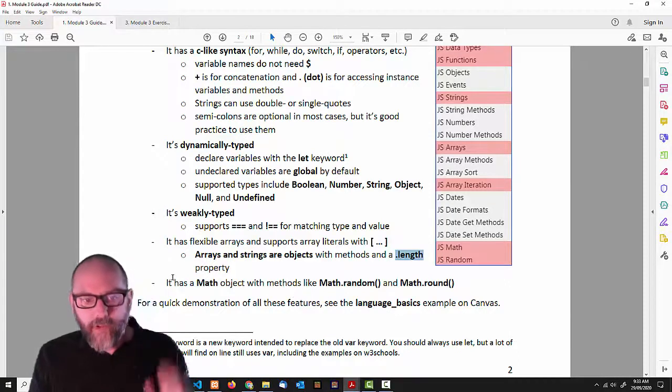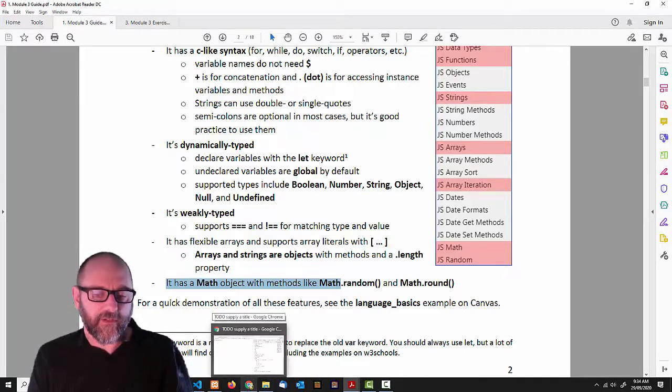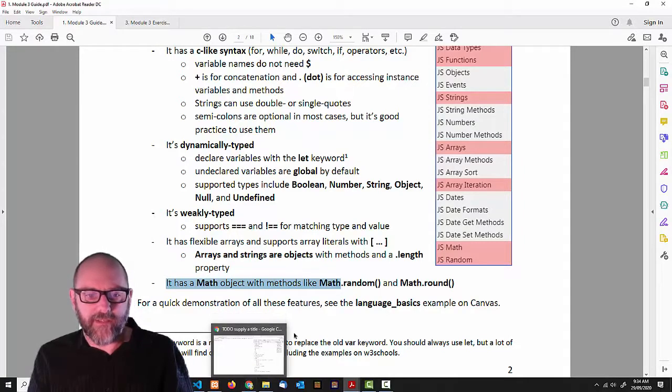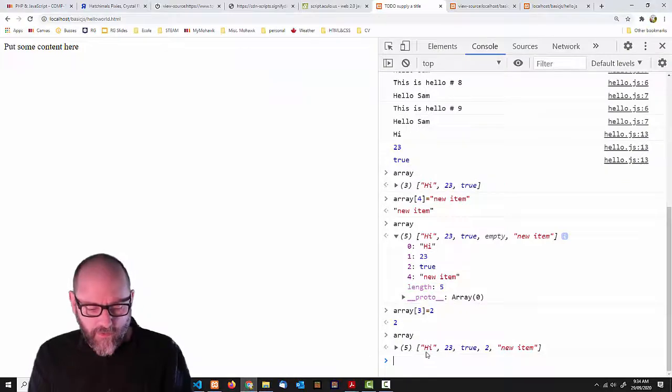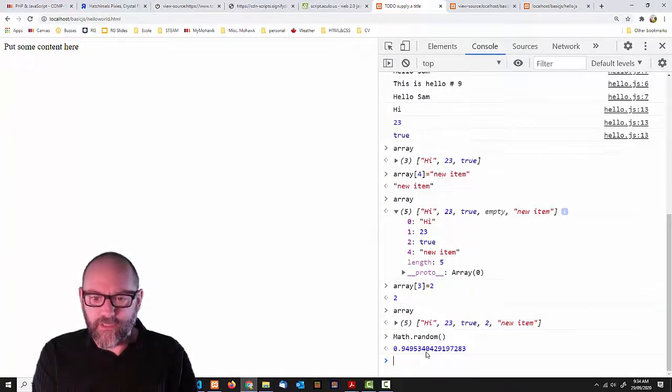Oh yeah, there's also a math object inside of JavaScript. So you can see it here. There's a math object, there's a random object you might be interested in looking at. There are string objects and so on. I'll leave you guys to explore a lot of that. And there's a language basics example on Canvas that I'll show you in a second that has all of this stuff in it. But if you want to create a random number, math.random works just like it does in Java.